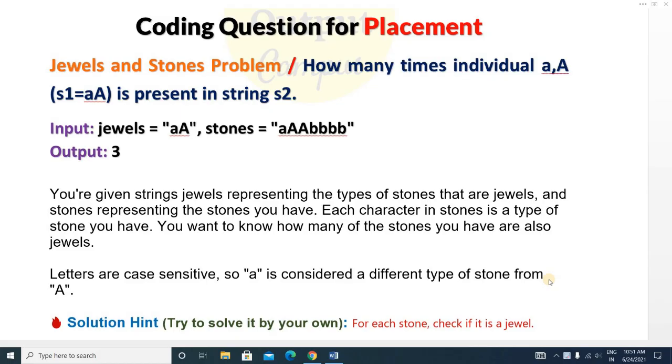How many times individual small a and capital A is present in string 2? So see friends, in your exam exactly this question may not come, but you have to know the concept of this question and you have to know how to approach the solution. Okay, so by doing this you will be able to solve similar types of questions, or you can apply the same methods to another question.